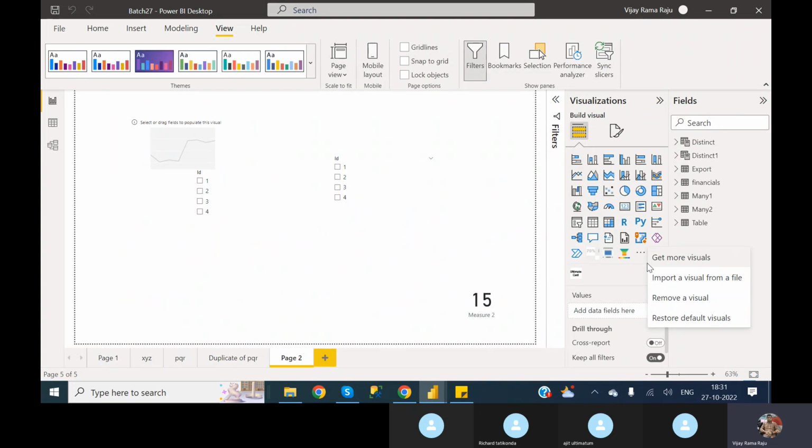Another option is import a visual from file. This option is also for getting a custom visual, but both are different. Get more visuals and import a visual from file give the same visuals, but the way of getting them is different. That's it. When you click on get more visuals, after giving credentials it will directly go to the marketplace, and from there you can get the custom visuals.